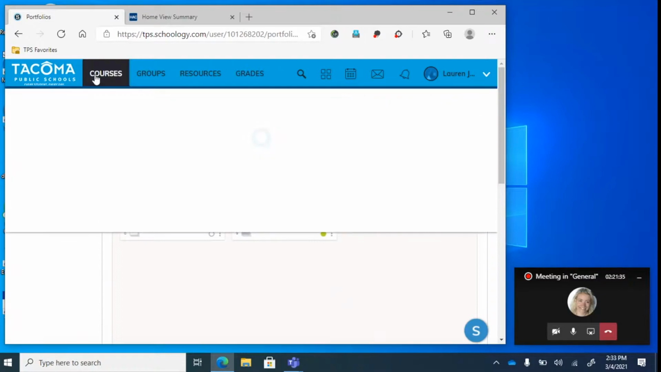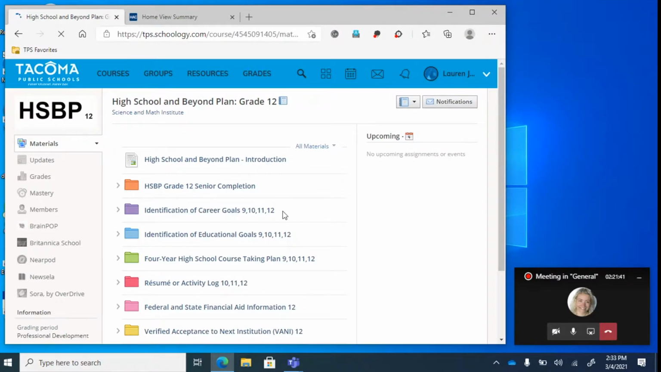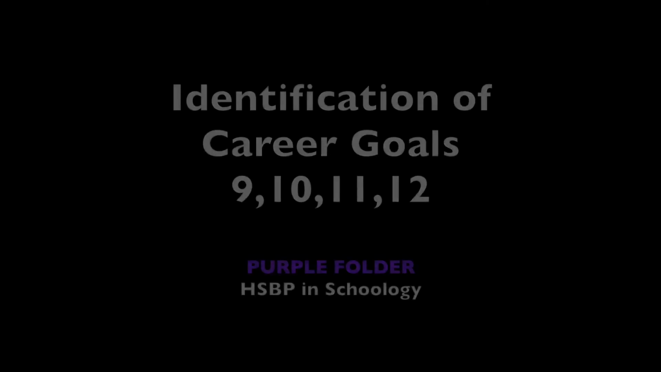Next, we're going to go back to the High School Beyond Plan course, and this is where you're going to start filling out all this information. These here are the things we need to do. Obviously, it's going to be different for 9th graders, 10th graders, 11th, and 12th. For 12th graders, we have to do pretty much all of this. It shouldn't take you too long, though. It's a lot of just writing your name over and over.